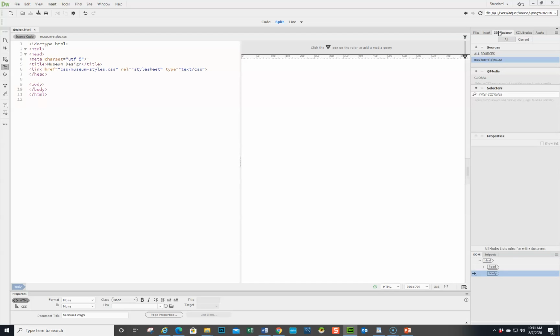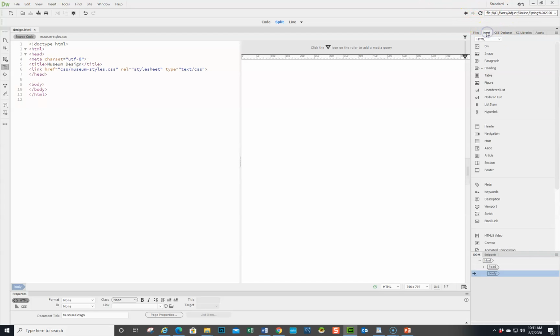All right, so I am on page 164. We have the design HTML open, and split view is open. We're going to click on the header button in the HTML panel. So let's click on insert. And now don't click on heading, click on header. And it brings up a little box.